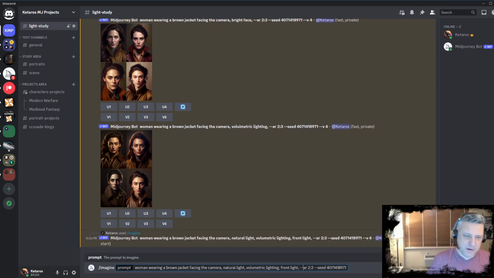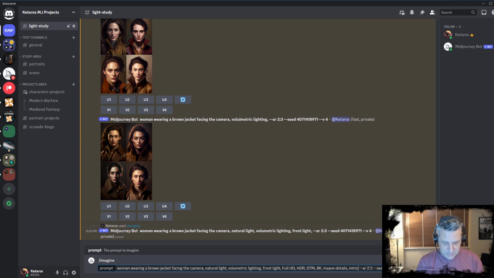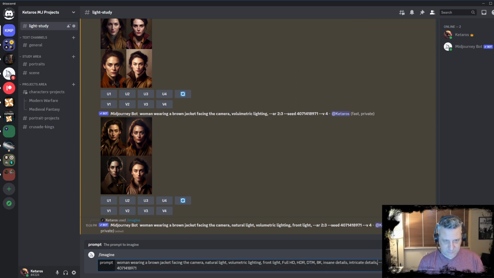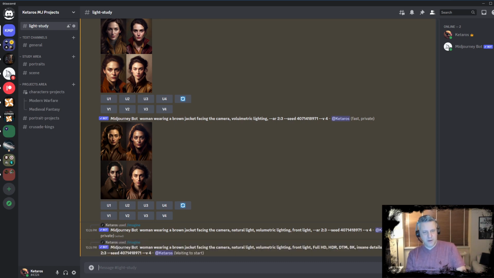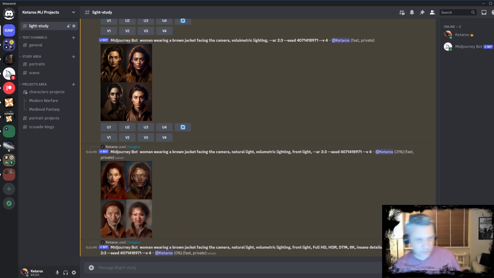And by the way, let's do another one here, adding some elements that we learned from other videos. Let's put Full HD. Let's put here HDR, DTM, control tonalities. Let's put 8K. What else can we put here? Insane details, intricate details. Let's put also a big one here using a little bit about quality to see what kind of results we are having with this lady wearing a brown jacket.